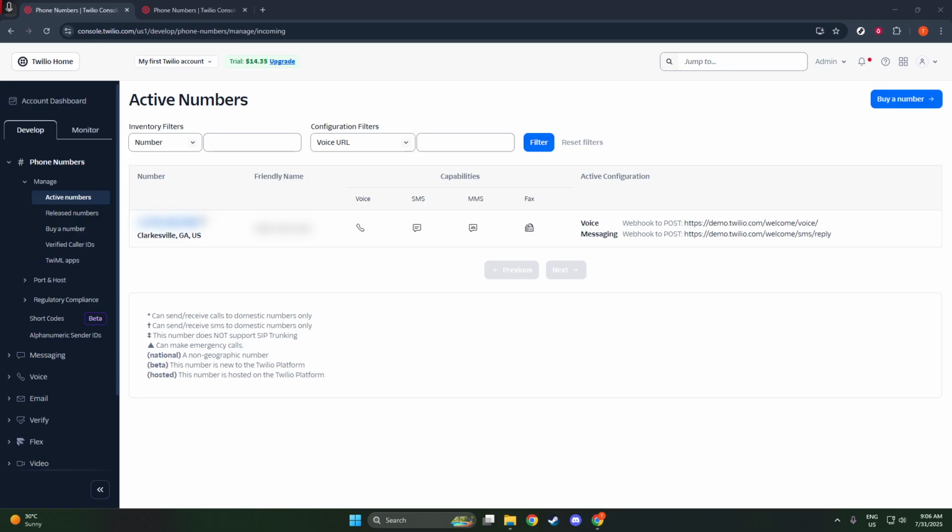Now that you're in the list of active numbers, take a moment to locate the specific number you want to release. Make sure you've identified the correct one, especially if you manage multiple numbers. To aid in this, Twilio often provides additional details like the country code and capabilities of each number, which can help ensure you're working with the right one. Once you've pinpointed the number, it's time to select it.